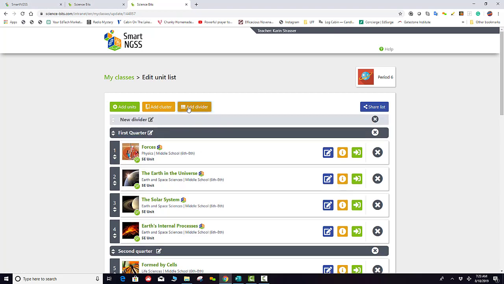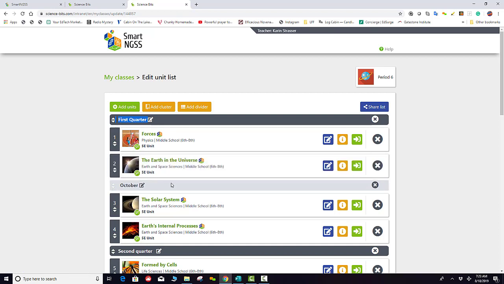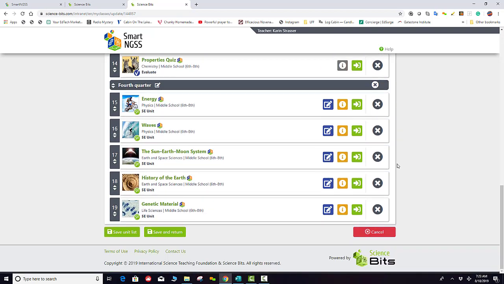The divider is a gray box. Again, label the divider and then save. Now you can further organize how your students see the unit list, or what I like to call the learning path. After you have the list organized, be sure to select Save Unit List or Save and Return.